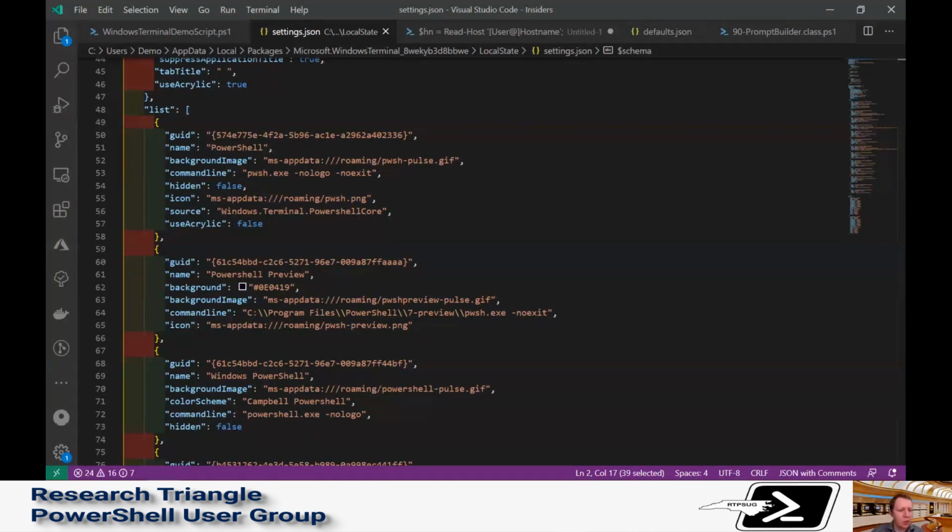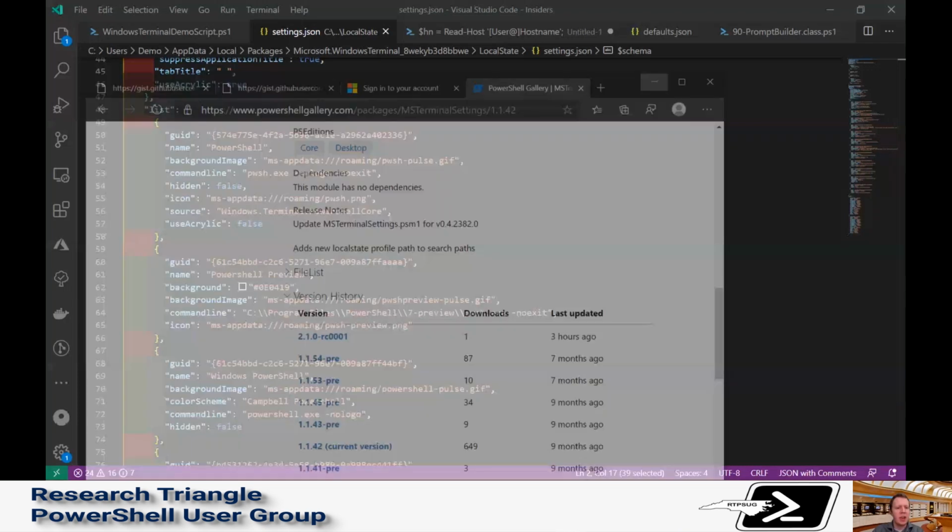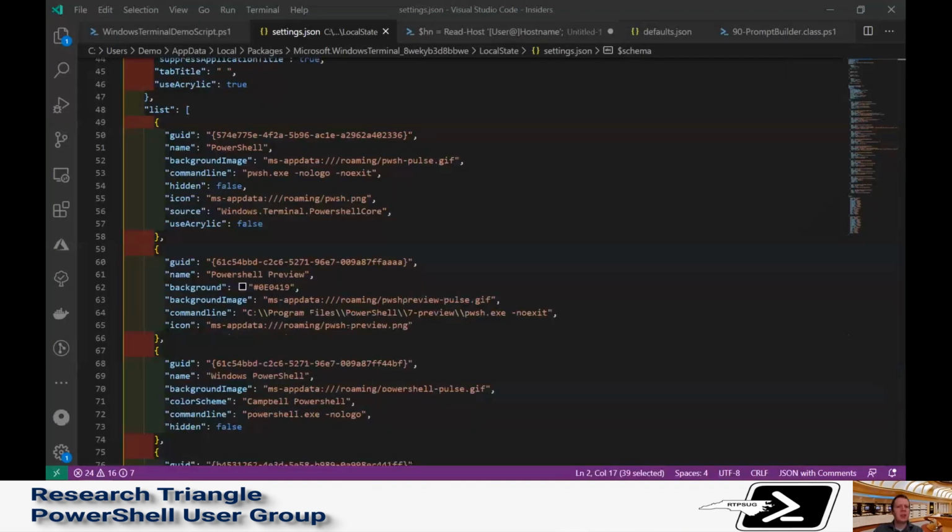I had another script. Let me pull up my GIST. I had a GIST too for basically uploading and downloading pre-built themes.